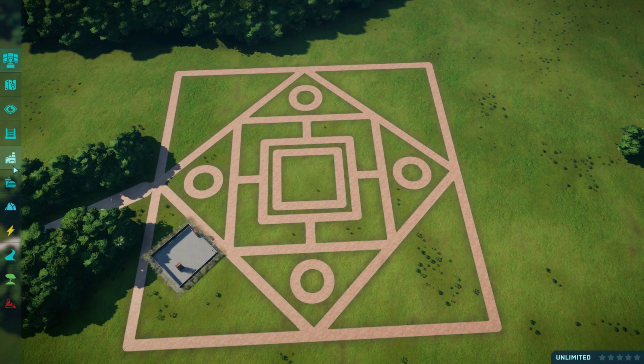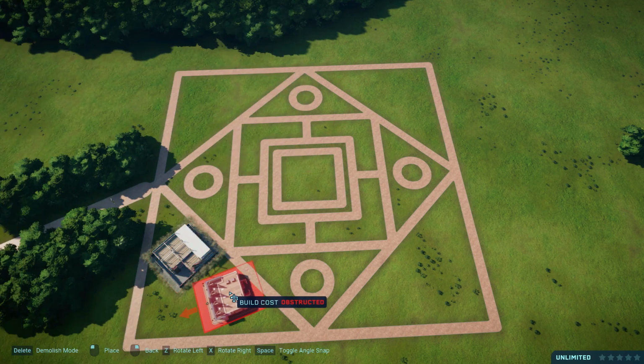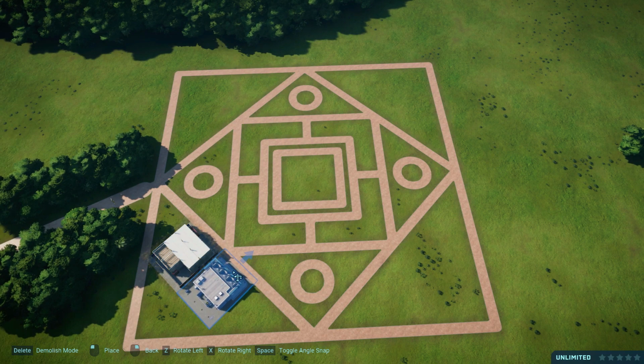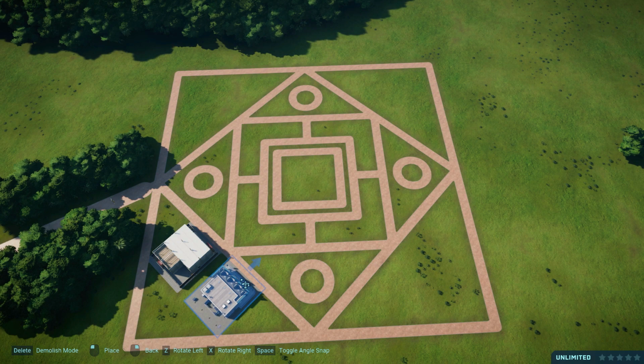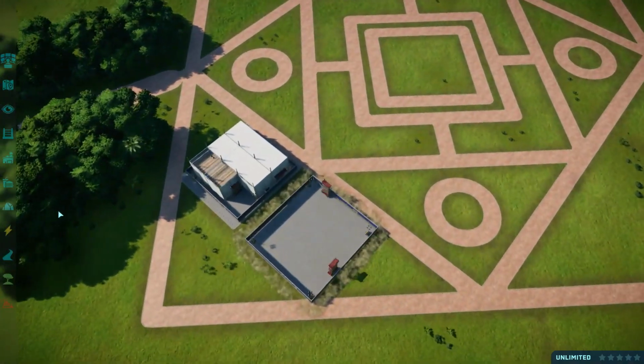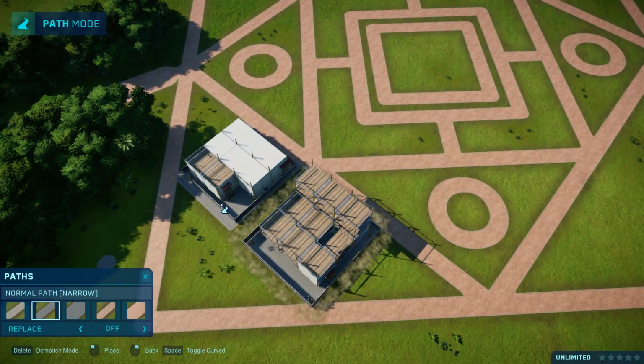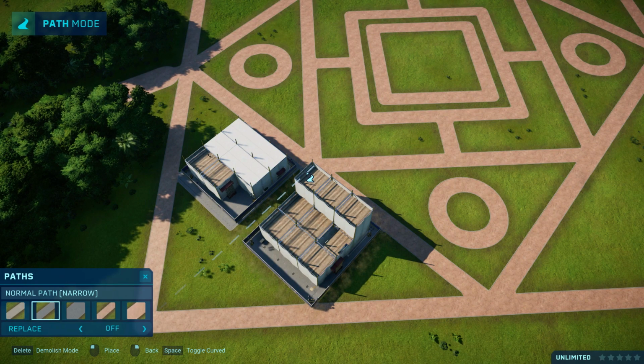We're going to do bar and arcade on this side. Probably leave some space for a path in between. There. Does it fit? It should fit. Perfect. Alright.